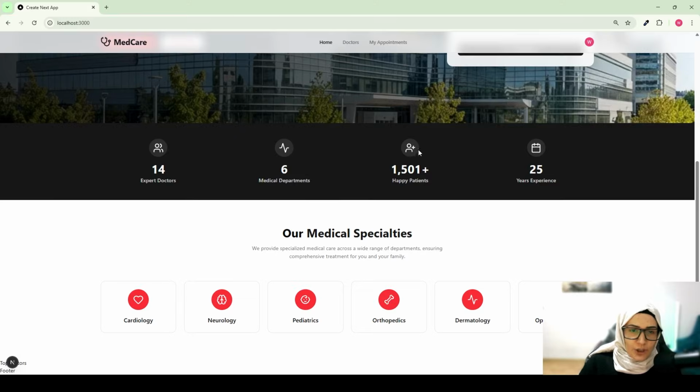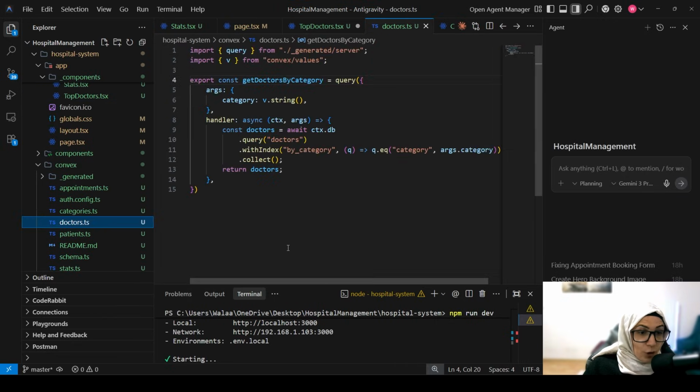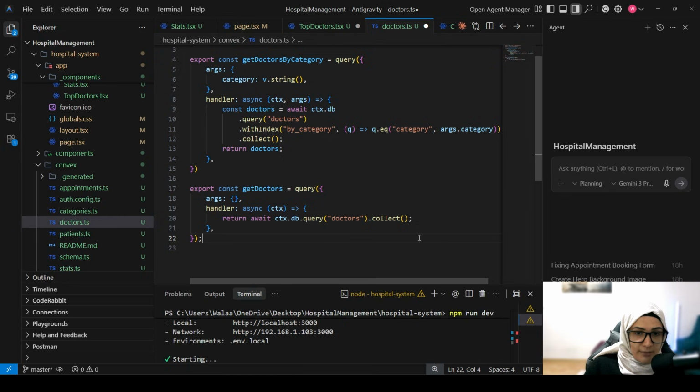And now the last section is best doctors. Inside it, we created doctors.ts, but it only includes get doctors by category. Now let's create a new query to get all doctors. Just like this, get doctors. Our arguments will be empty because we will not add any condition, nothing special. We are just collecting all the doctors inside this query or this schema.